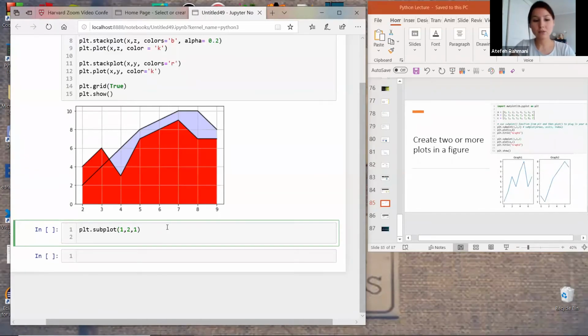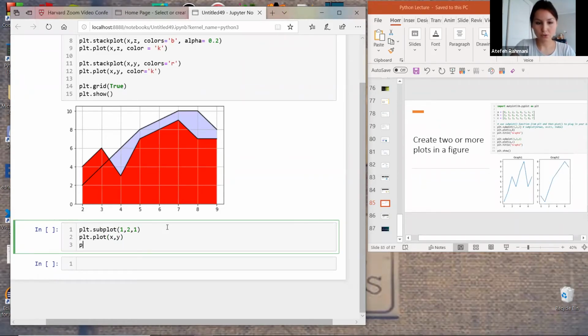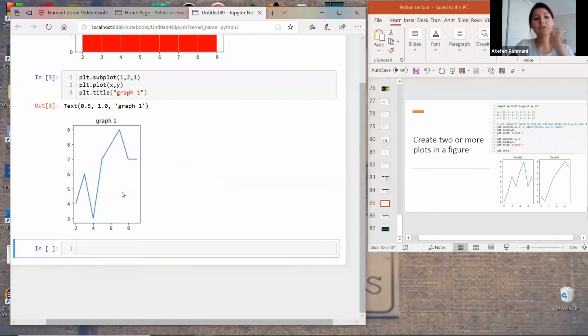Now let's create our line plot by using the plot function: plt.plot, passing x, y. I'm passing this x, y into it. And I'm going to put a title to avoid confusion: plt.title, graph 1. Let's run this one. See, this is my first graph, displayed like this.